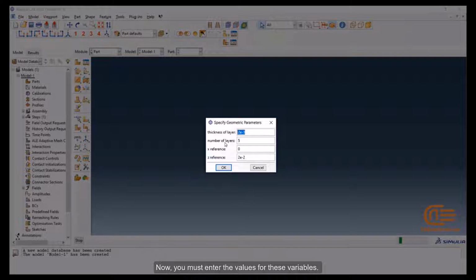Now you must enter the values for these variables. We're going to use the SI units here. The thickness of each layer is 2×10^-3. The number of layers is 5. X reference is 0 and Z reference is 2×10^-2.